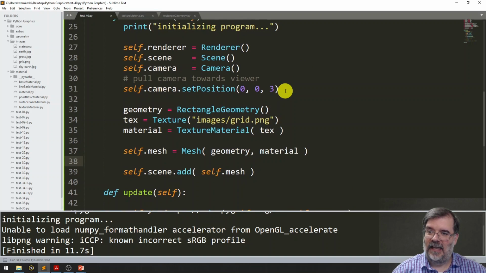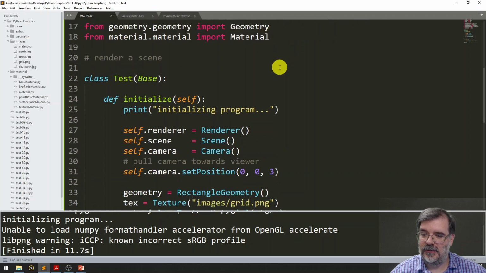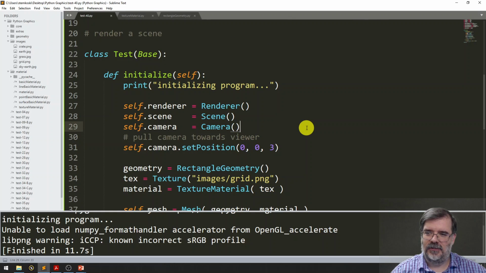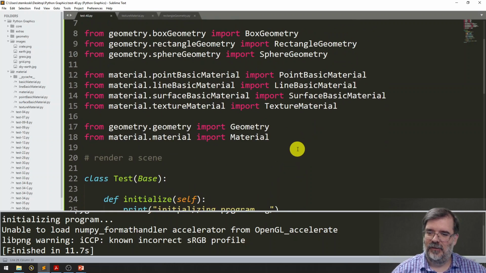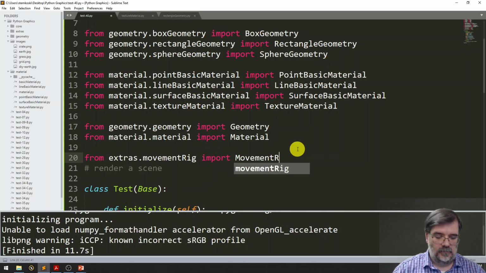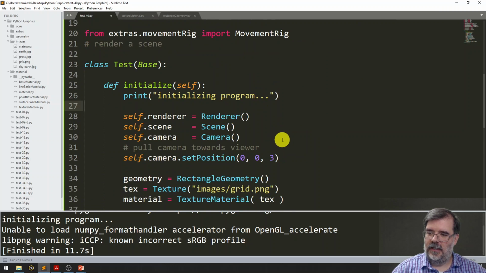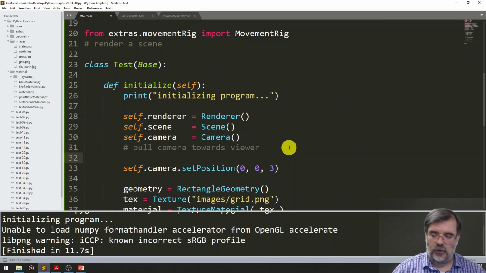It's so exciting, I actually want to add a rig so I can move around and observe that up close. I could just change the position of the camera, but it'd be much more fun to add a rig. So from extras.movementRig, let's import movement rig. And then in our test class, let's also do self.rig equals a movement rig.